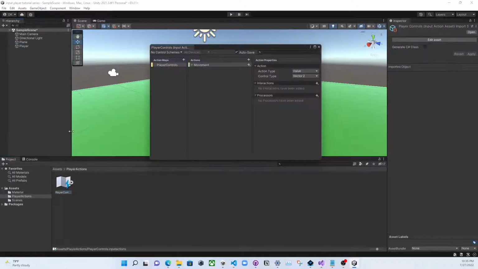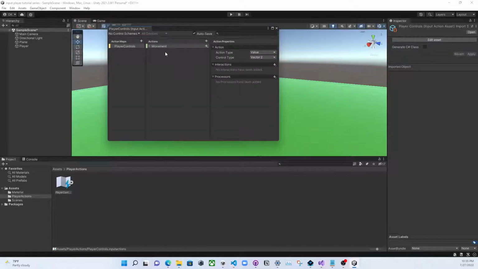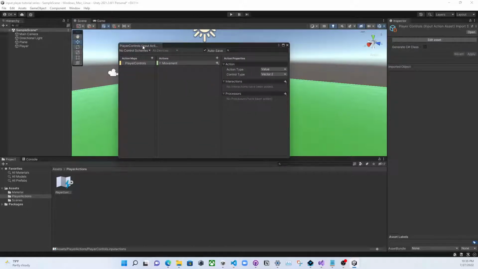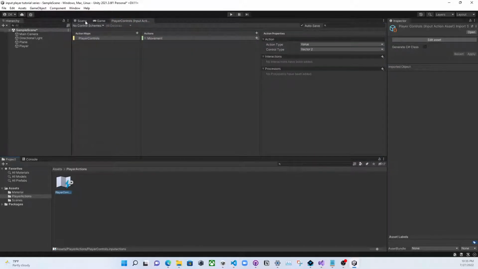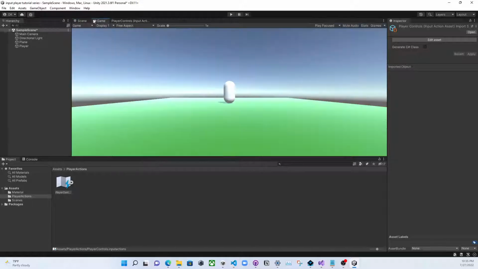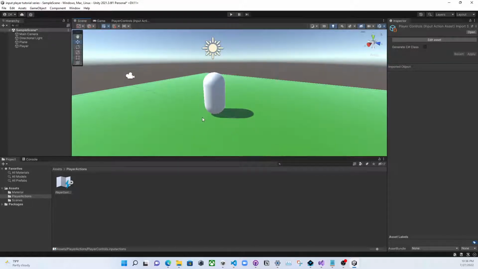And just for fun, let's drag that over into our top tab. So you see what I did? I just clicked this tab, opened the window, clicked the tab, and dragged it over to the top, just so we can look at it a little bit easier.